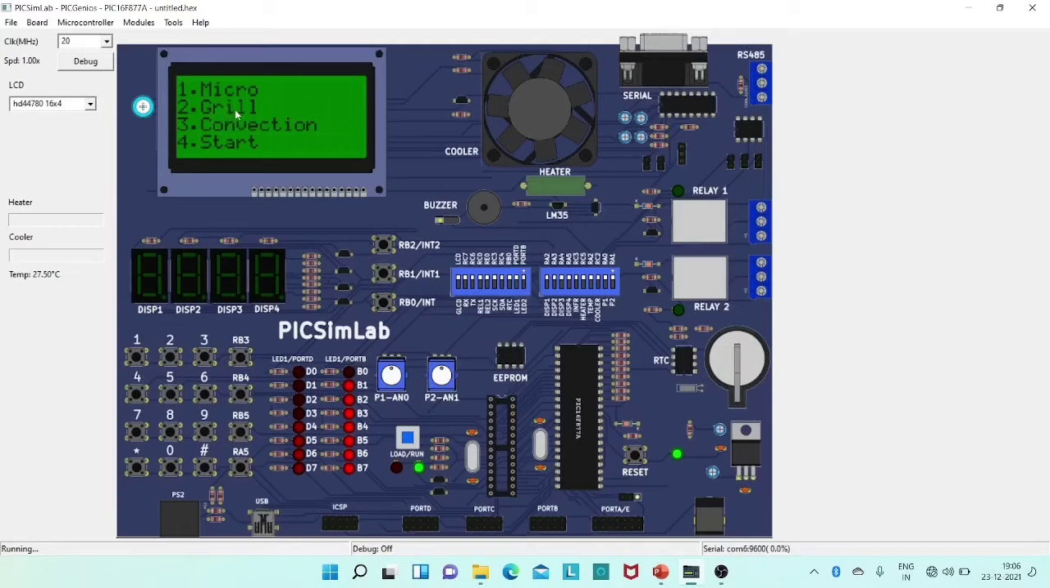So let me check it for grill mode. We know that grill mode is the same as the micro mode, but it is used to cook meat and bread. To open the grill mode, I need to click on tactile switch 2. Let me click on switch 2. Same as in the micro mode, it asks me to enter the time. Let me enter 5 seconds. We can see the cooler running.